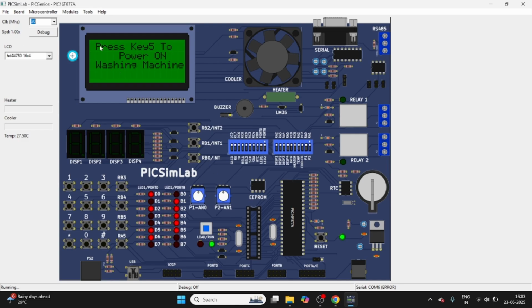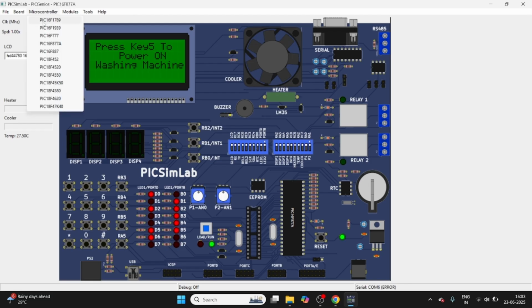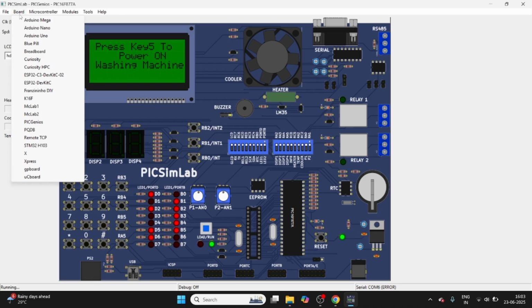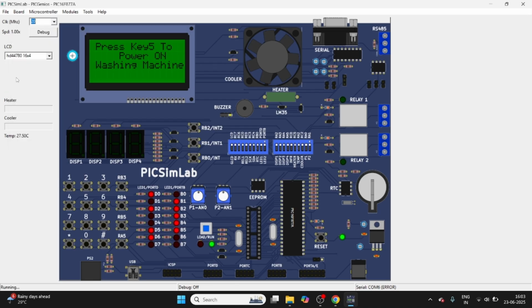We can see the PICSimLab, where we have used the microcontroller PIC16F877A. Here we can choose whichever microcontroller we have to use. This is the port. We have used the PICGenios board in this project. This is the file section, where we can see load, reload, last, and load hex file.